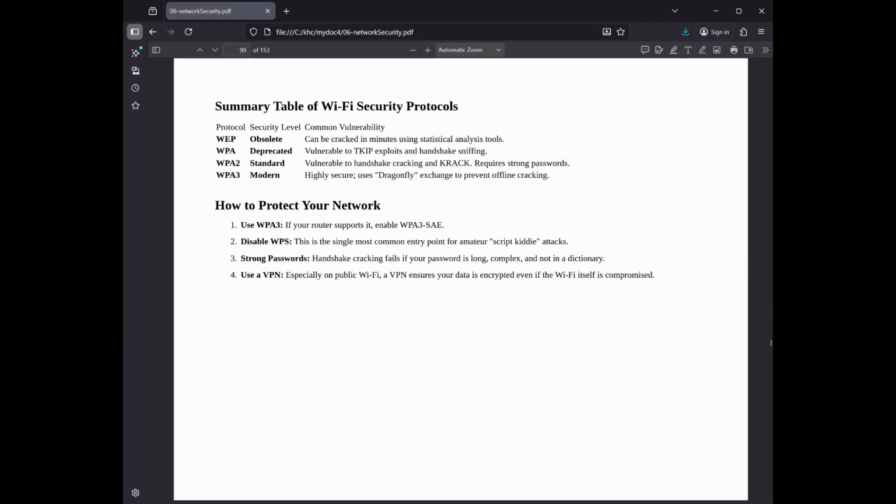Protocol, security level, common vulnerability: WEP is obsolete and can be cracked in minutes using statistical analysis tools. WPA is deprecated, vulnerable to TKIP exploits and handshake sniffing. WPA2 is the standard, vulnerable to handshake cracking and KRACK; it requires strong passwords. WPA3 is modern and highly secure, using the Dragonfly exchange to prevent offline cracking.